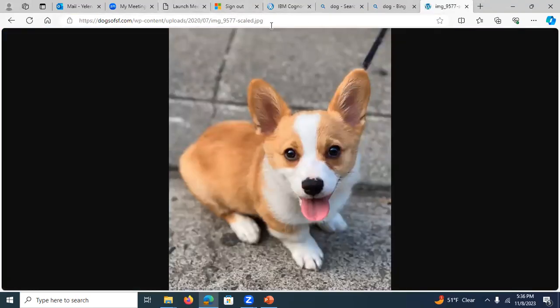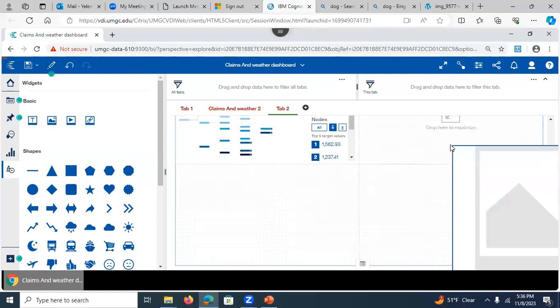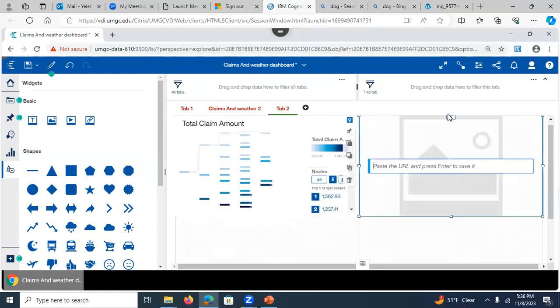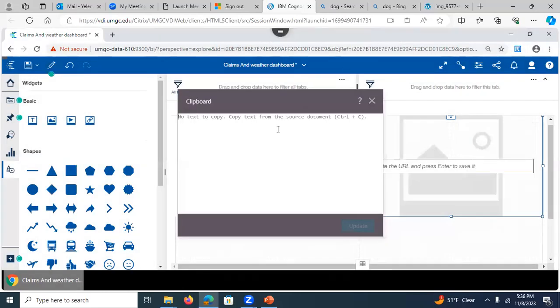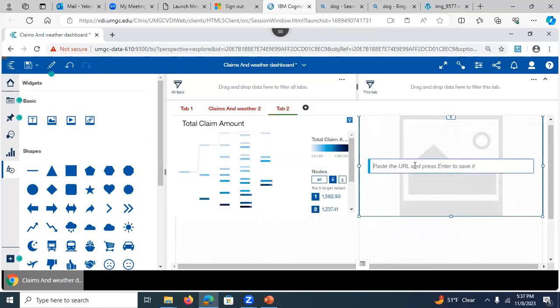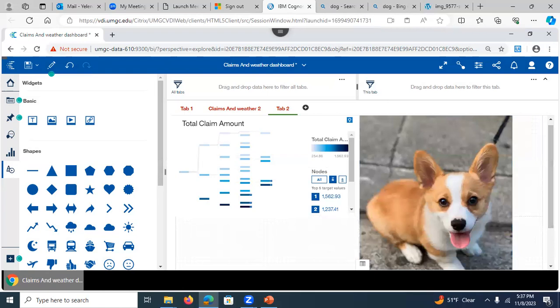So now what you do is you go back here, right? You're going to drag and drop this widget right here, and you're going to paste the image URL in here. Oops, you cannot do this. You have to use what? The clipboard. Remember? I open the clipboard, I paste it here. Then I'm going to paste it here. Okay. So this is the image, right?